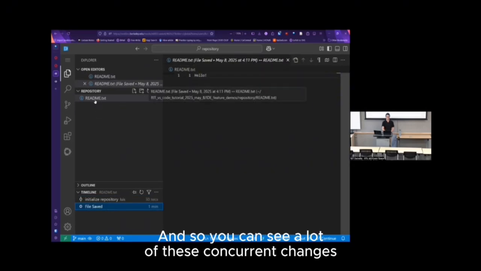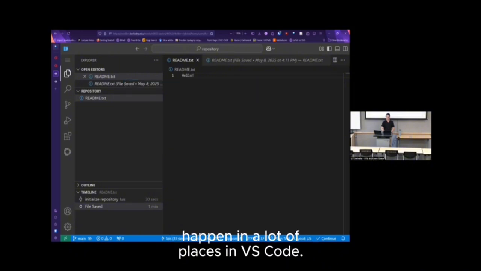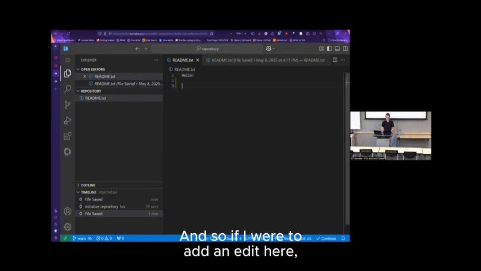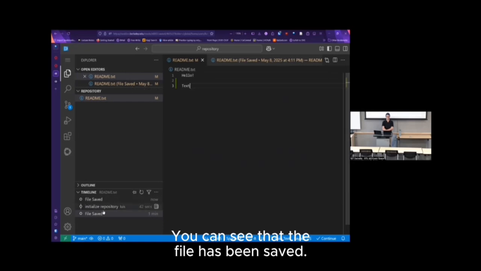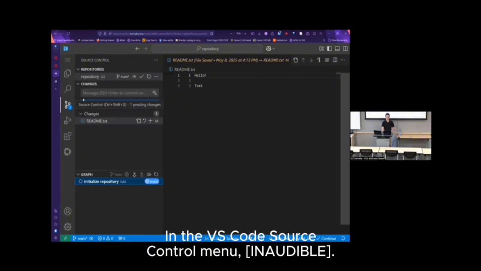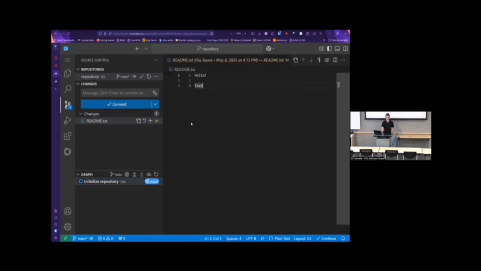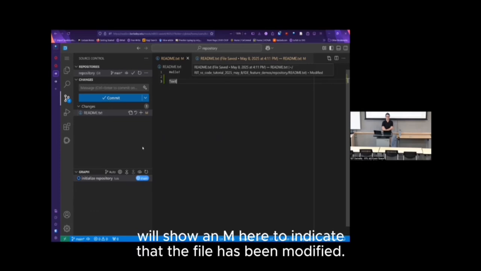And so you can see a lot of these concurrent changes happen in a lot of places in VS Code. If I were to add an edit here, some text to that README file, a couple things happen. You can see that the file has been saved. It'll tell me that in the timeline and the VS Code source control menu, where it'll show an M to indicate that the file has been modified.